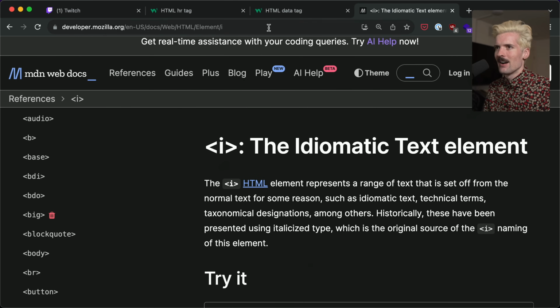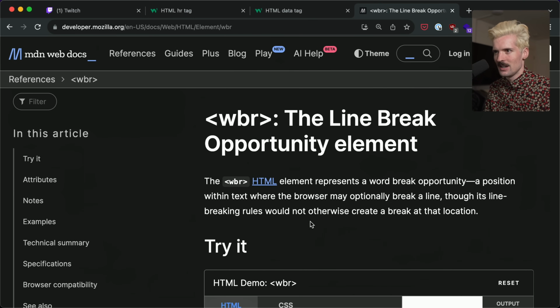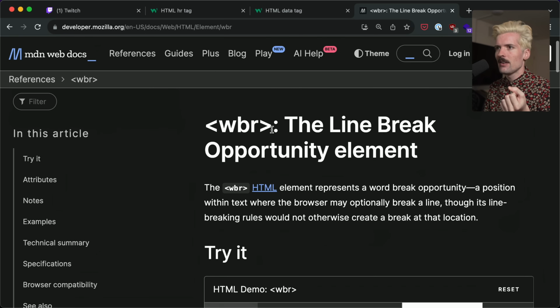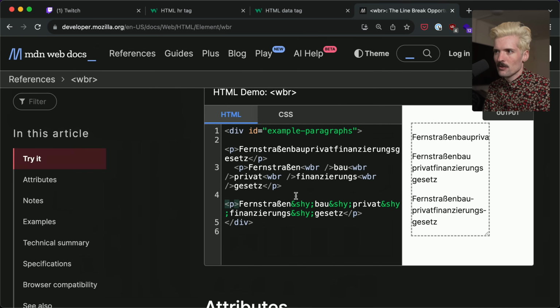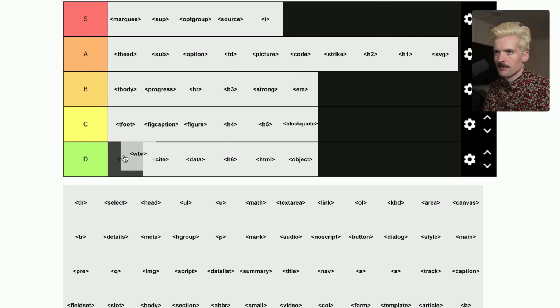What's WBR? I swear, some of these are just made up. The line break opportunity element. Word break. What it stood for is word break, but they realized that's a bad name for it. I can see how this would be useful, but it seems like the shy element is better. I don't know why I would use this instead of the dash. Yeah, I hate this. This is a bad element.